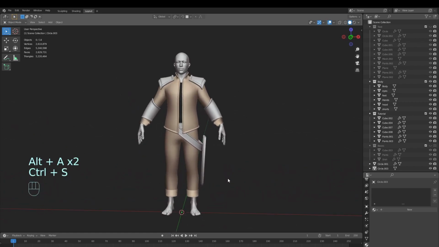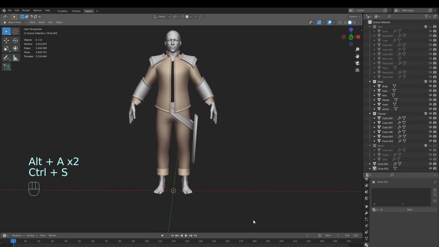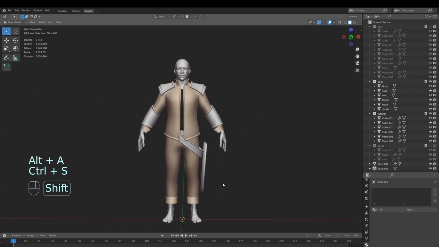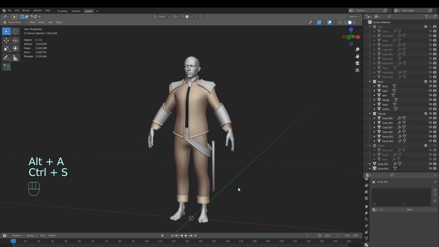And we're kinda done with the model. So yeah, thank you everyone for watching this tutorial, and see you in the next one.